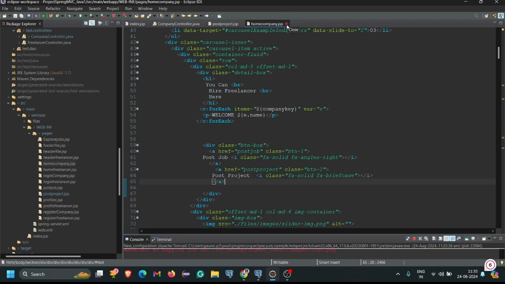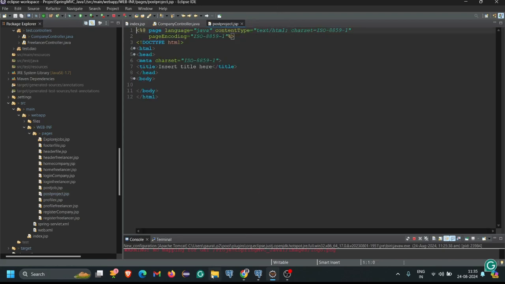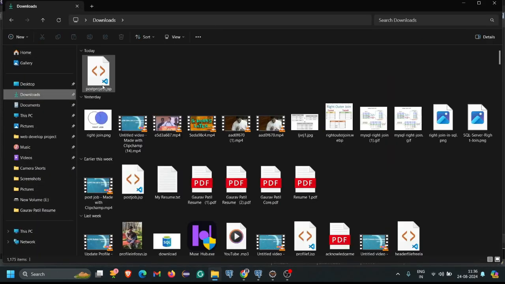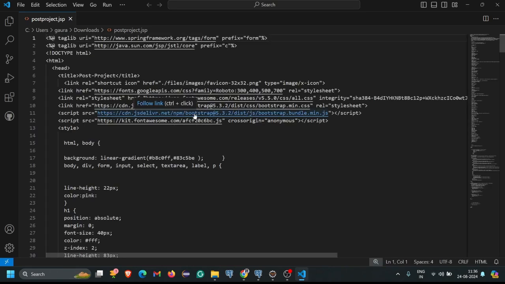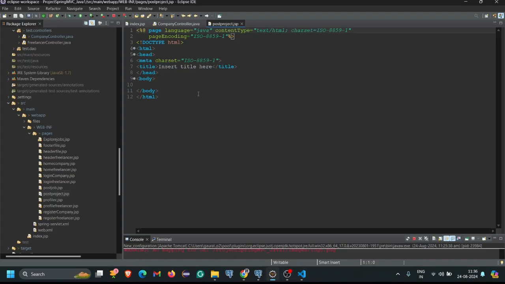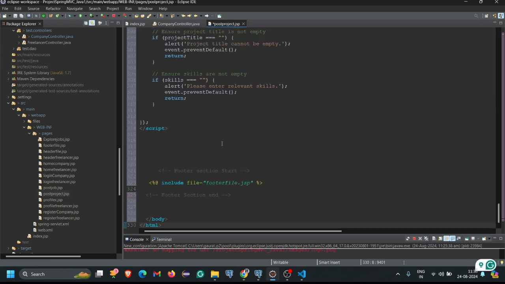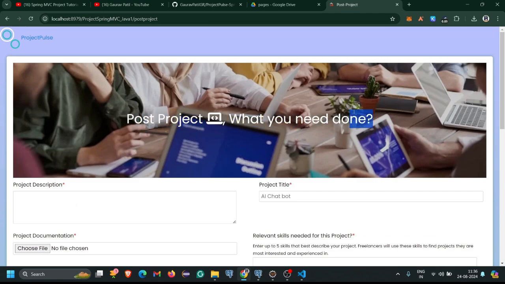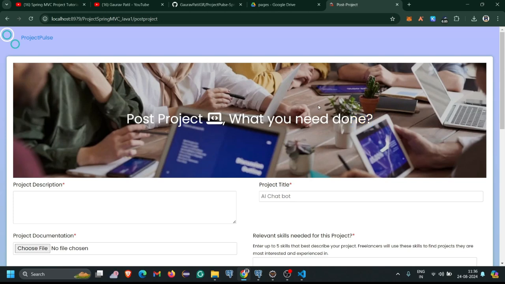Now I simply refresh and remove this page from here and check whether our page is downloaded or not. So we can load that particular template. Here you can see I already downloaded it. Open that and we have to copy that entire code from here. I paste this entire code here and simply refresh our web page, and here you can see our page is successfully loaded. That is the post project page, what you needed to do.